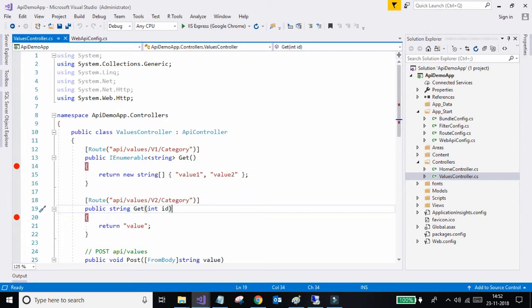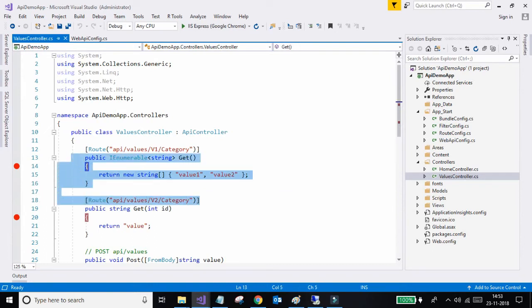Now you can see here, if you look at this Route, what is written here is api/values, the controller name, and version v1 of the category. So it wants to pull a particular version of this method. And then we have another Route defined here which also says api/values and then the second version, v2, of the same method. So this is how we have versioned this GET method using these attribute routes.